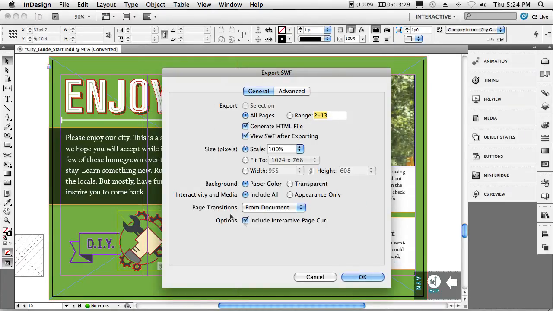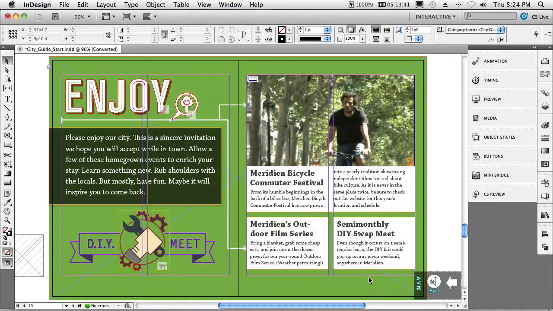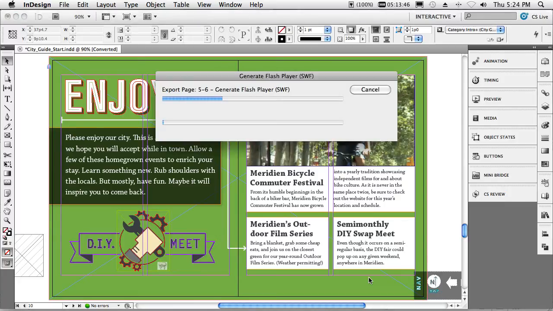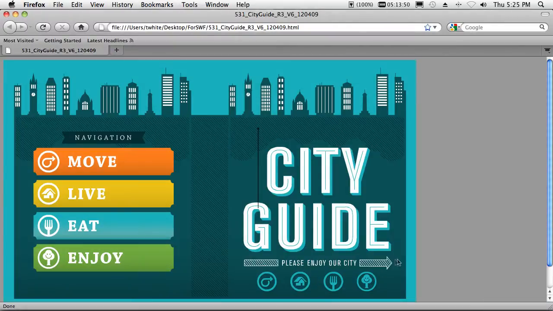It brings up all the right defaults, everything we need. The only thing we're going to do is turn off the interactive page curl because we have our own navigation bar. And of course, we want to see this when it's done, so we say View SWF after exporting. So this will go ahead and export it out. And once it's done, it will actually load it up in the browser so I can test all the interactivity directly inside of my web browser.